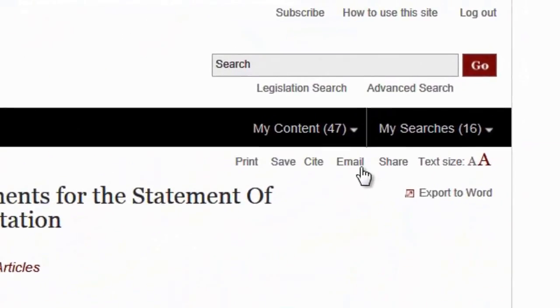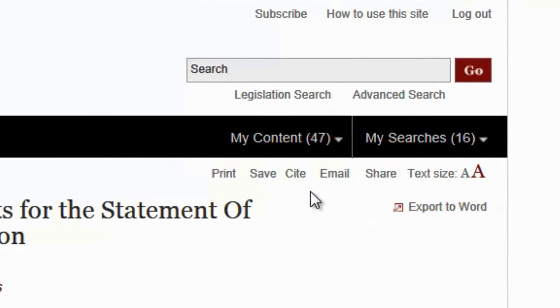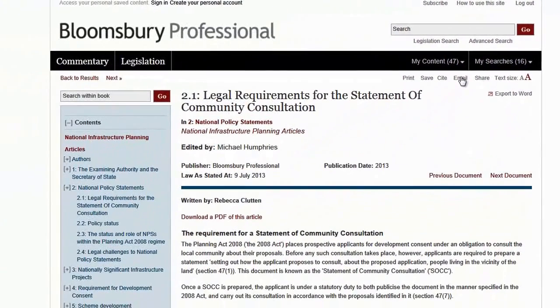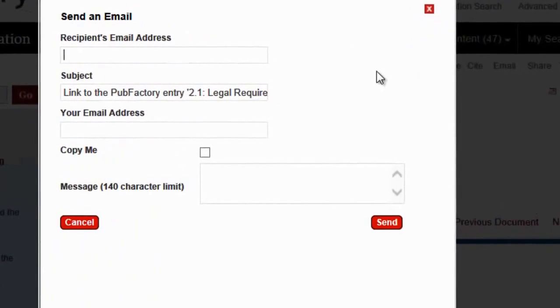You'll notice on this row of buttons we've got a print, which we've looked at. Save and cite we'll cover in a future video. Email is a very useful function that many of our customers particularly appreciate, which is the ability to send a link to a document to anyone you like. So you can send it to a colleague who may have subscription access to the service, but you can even send a link through to someone who doesn't subscribe to the service. So typically that would be a client, for example, or perhaps another advisor that you're working with.